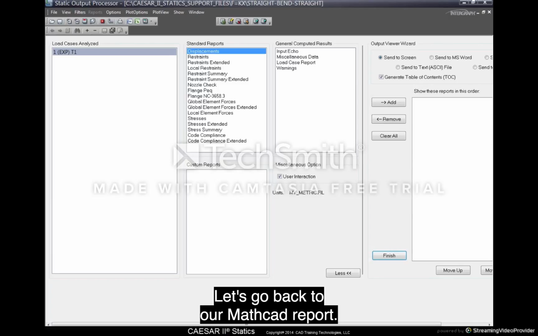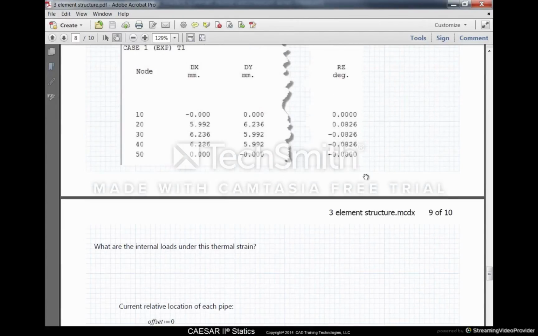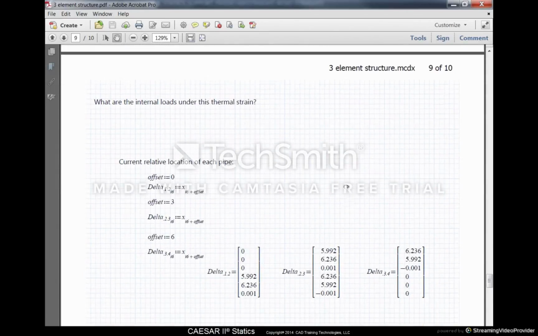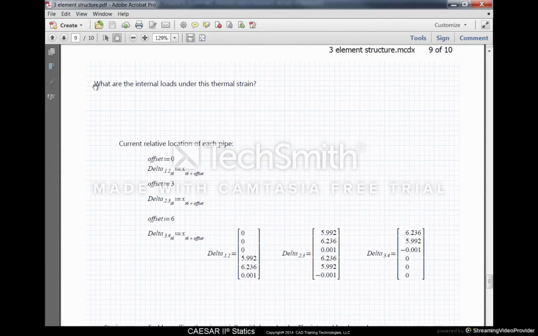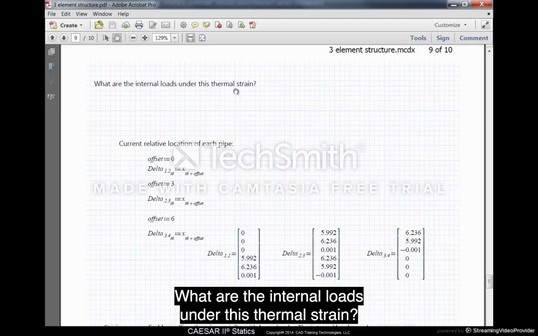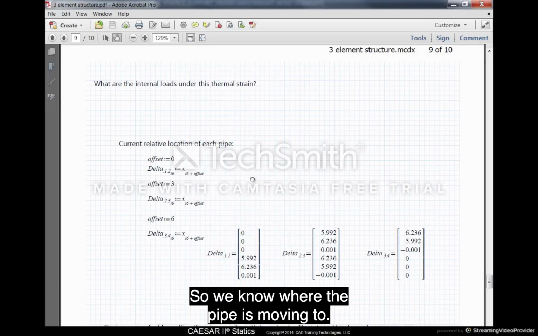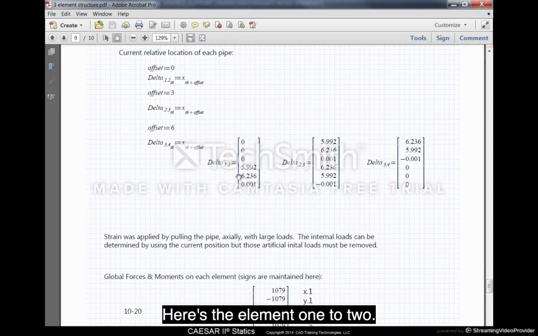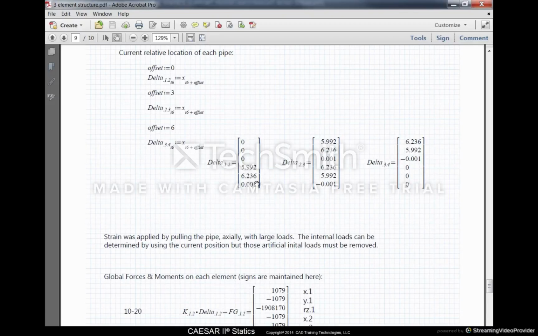Let's go back to our MathCAD report. And this step continues on. What are the internal loads under this thermal strain? So we know where the pipe is moving to. Here's the element 1 to 2. Node 1 doesn't move at all. Node 2 moves to that point in space.